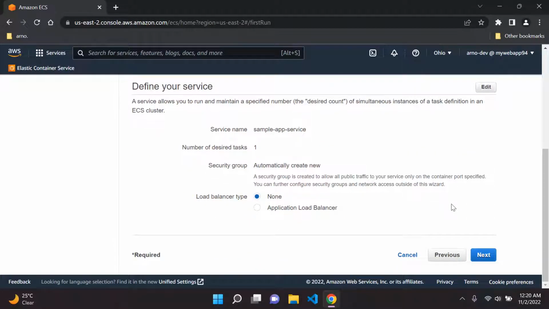We can define our service. Now you can go ahead and choose to attach an application load balancer if you wish. I wouldn't recommend doing this, especially if this is your first try. We just want to get a rough idea of how AWS Fargate works and how we can create the service.